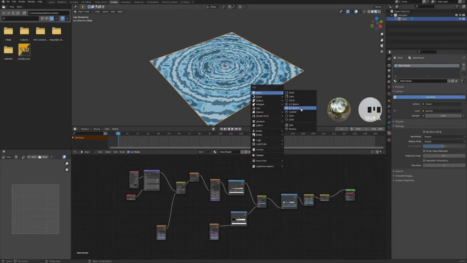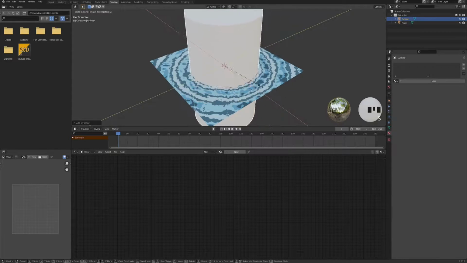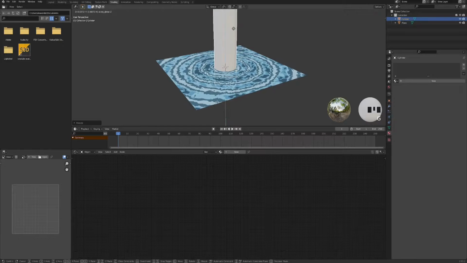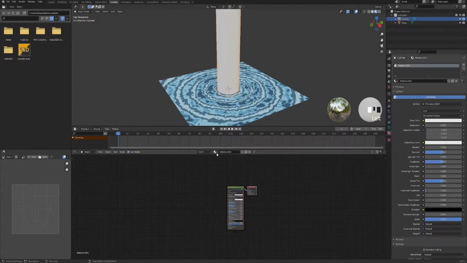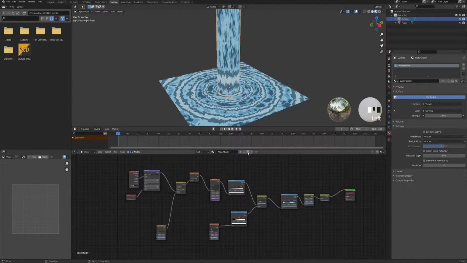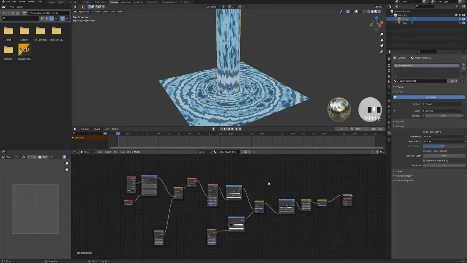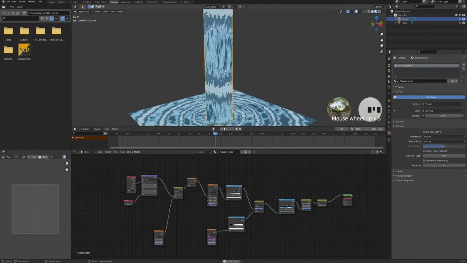So in order to do that, let's add a cylinder. Let's scale it a little bit, move it upwards, and assign it not a new material, assign it a water shader, and just click the copy icon, which will basically copy the same shader. Let's name it something like running water.